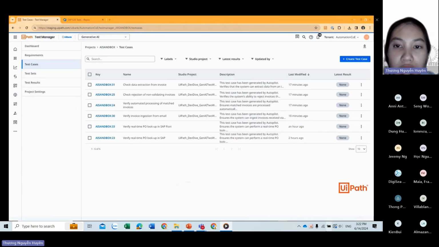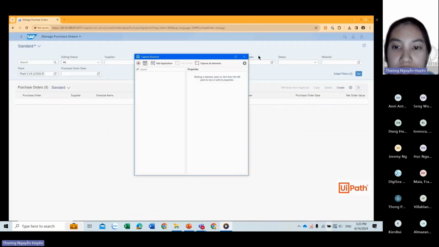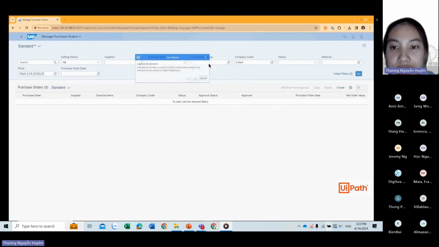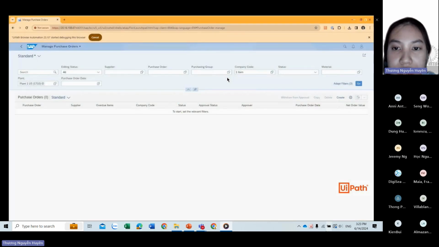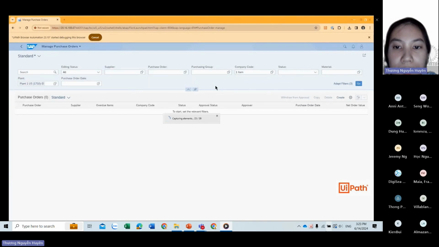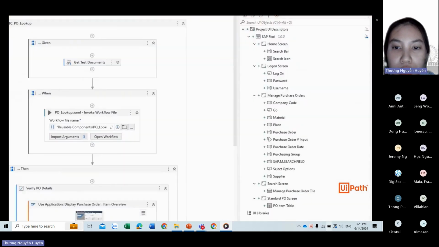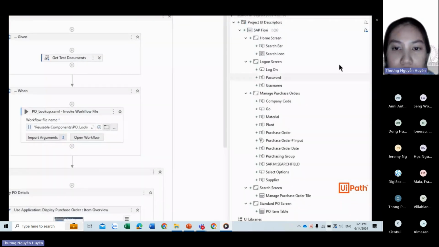And then we conduct to automate a new process with Autopilot. First, we will leverage AI computer to generate an object repository capturing all the elements in the SAP system. And this process is repeated until the full object repository is built.